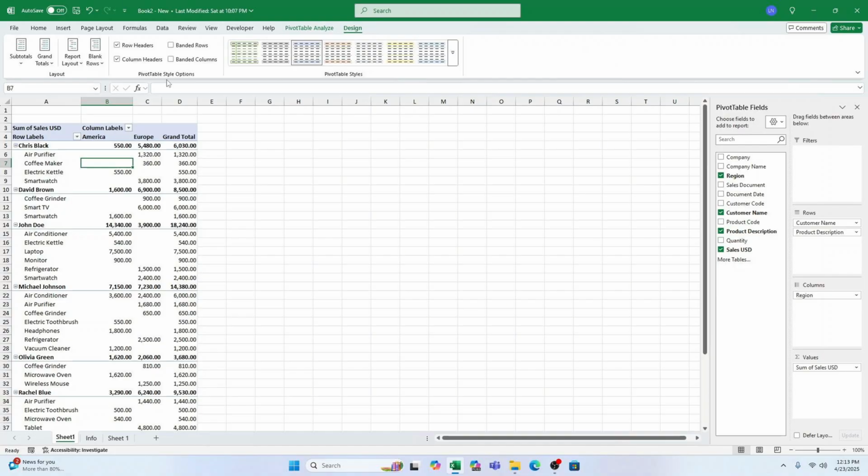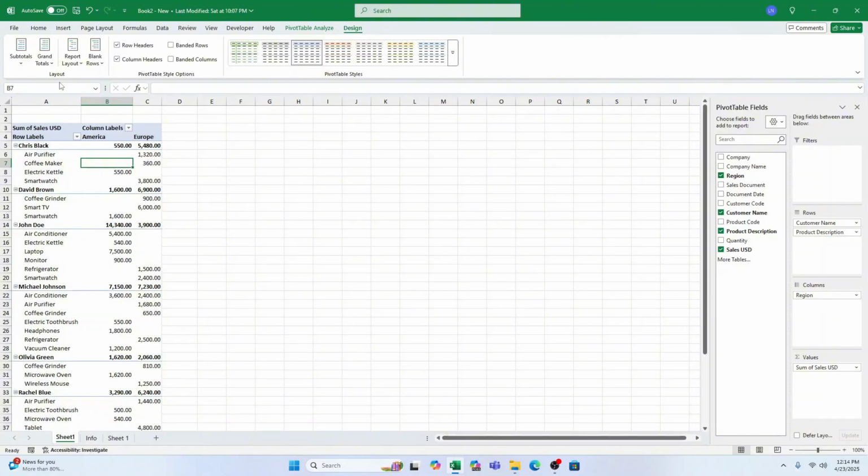Now here's where we can start cleaning up the look of the pivot table. Go to the Design tab, and under Grand Totals, you can choose whether to show totals for rows, columns, both, or neither. If you choose off for rows and columns, Excel will remove them completely.